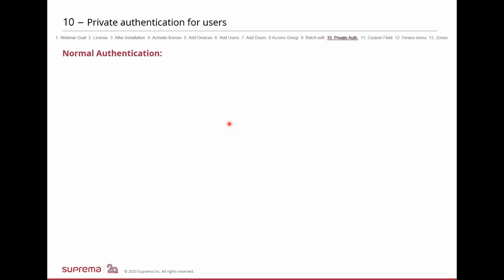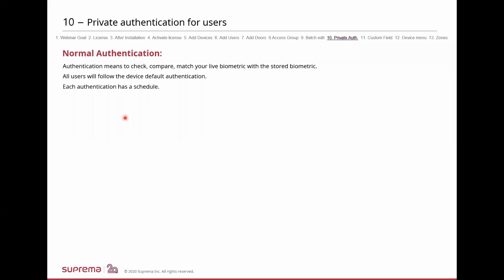Let us understand first what is normal authentication. Normal authentication means that you are going to check and compare and match your live biometric, whether it's face or finger, with the stored biometric. All users will follow the device default authentication. Please be aware, all users are going to follow the device default authentication, which we now call normal authentication.